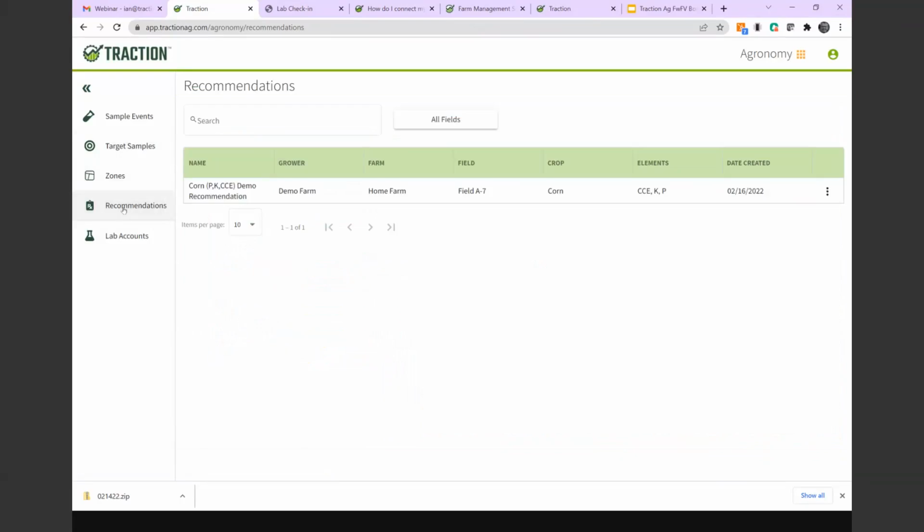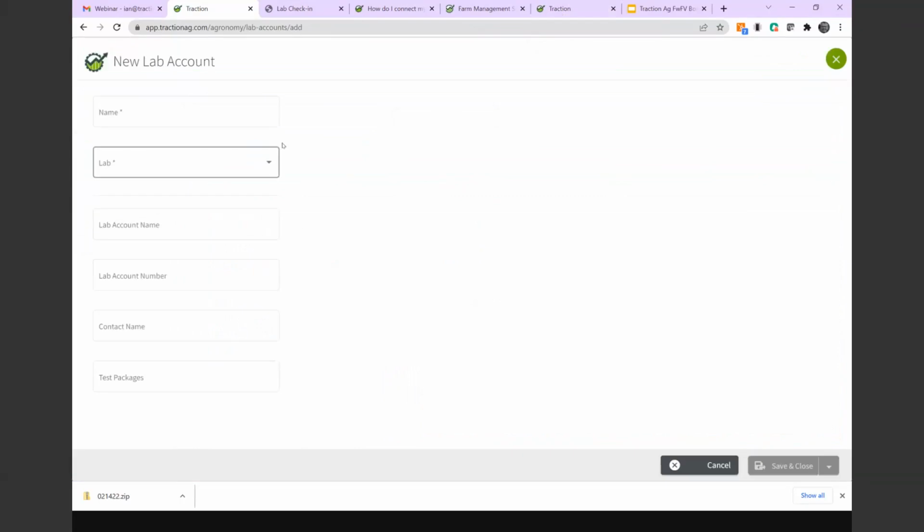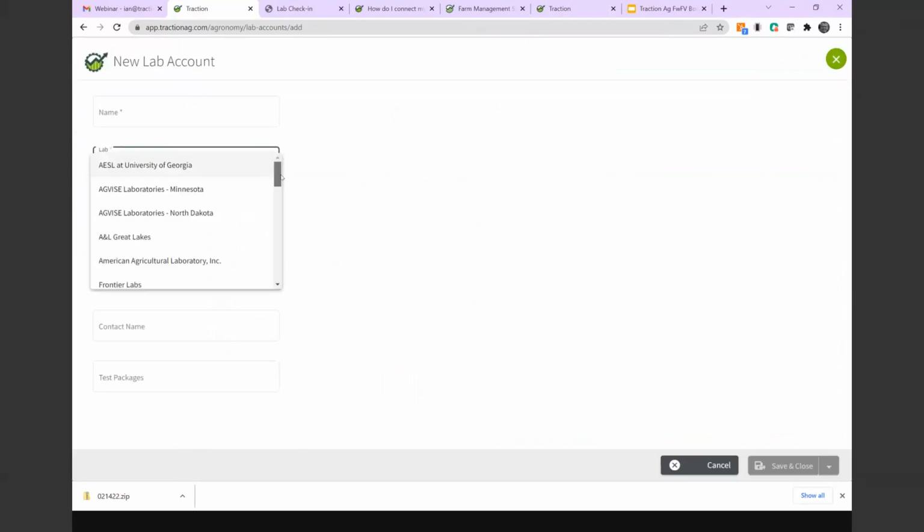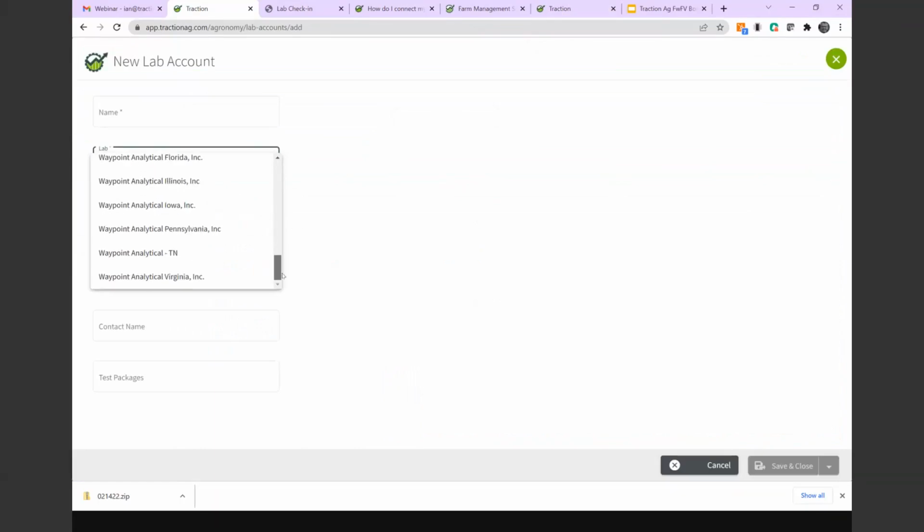We do maintain the equation sets for those recommendations centrally, but if you have any custom equations that you want built for your farm, we can do that for you too as part of the process. And in terms of lab support, it's either here or on our website. You can see the different labs that are dynamically supported by Traction today. If your lab's not listed here, please feel free to reach out to Traction and we can endeavor to add that lab to the list of supported labs.